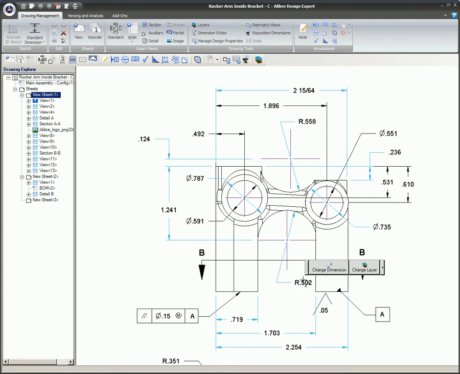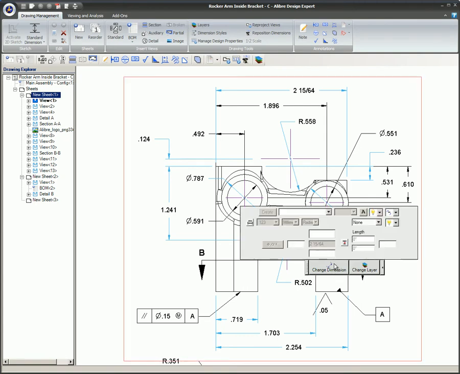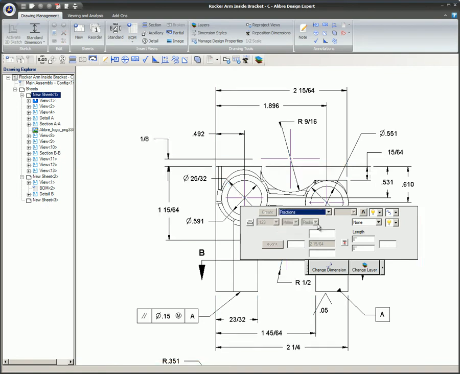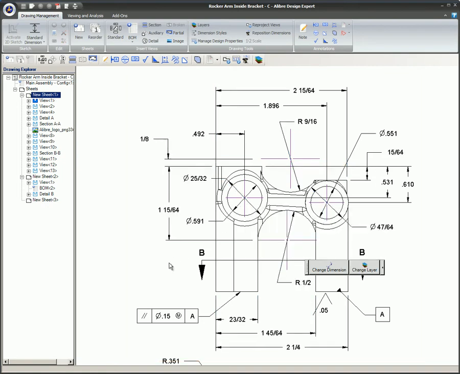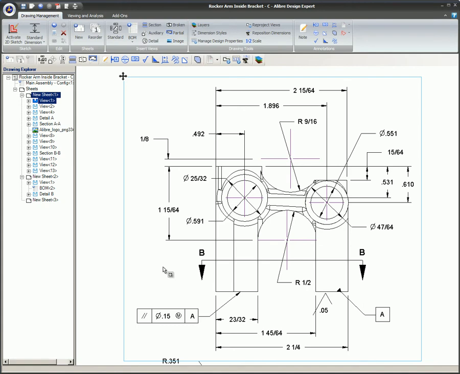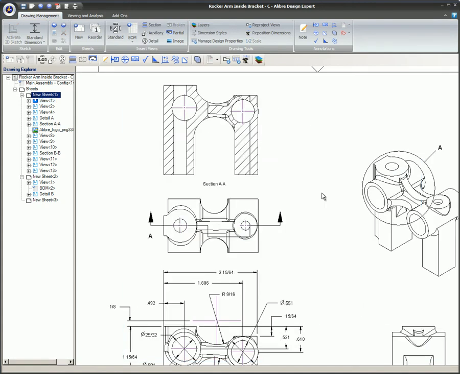Several 3-place decimal dimensions, which do not need to be highly precise, are being swapped from the default to the fractional style here. It's just a matter of selecting the dimensions to be changed and assigning them to the fractional dimension style.